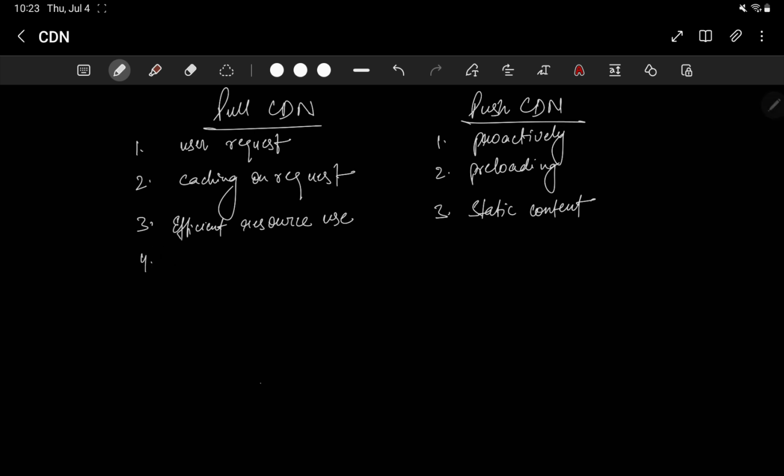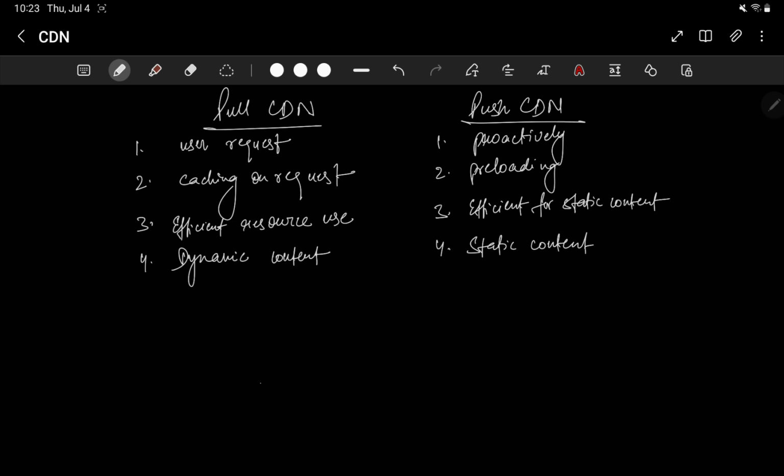Okay. Next is, this one is well suited for dynamic content. This one is well suited for static content. Actually these two look the same, so I'll just change it. So it has efficient resource use. It is also efficient, but for static content. It's not that it's totally inefficient. For static content it's efficient, for dynamic it may not be. And obviously this is not good for dynamic content. Push CDN is good for static content, pull CDN is good for dynamic content.